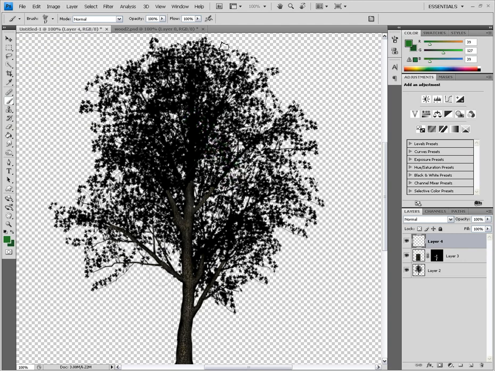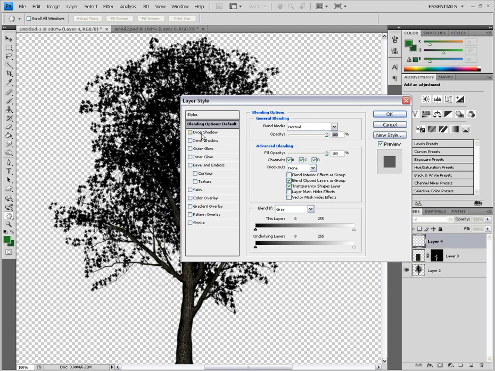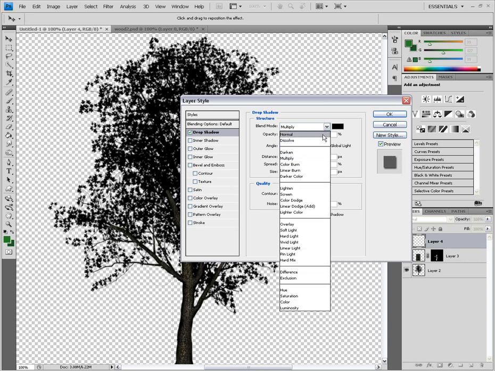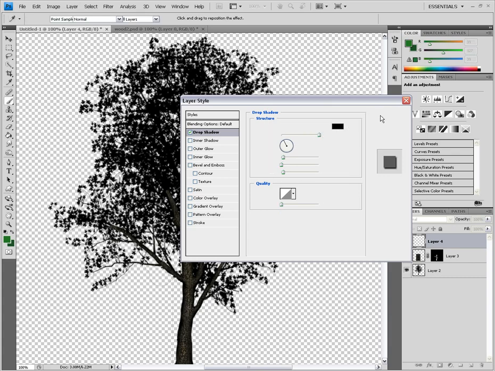Now, the leaves should cast shadows. So what we're going to do is right-click on the new layer, go to Blending Options, and just click on Drop Shadow. You don't really have to mess with any of these. One thing that I am going to mess with is I like the blend mode to be normal instead of multiply, so click on that. And you could up the opacity to 100% if you want, but other than that I would leave everything else alone. So just hit OK.